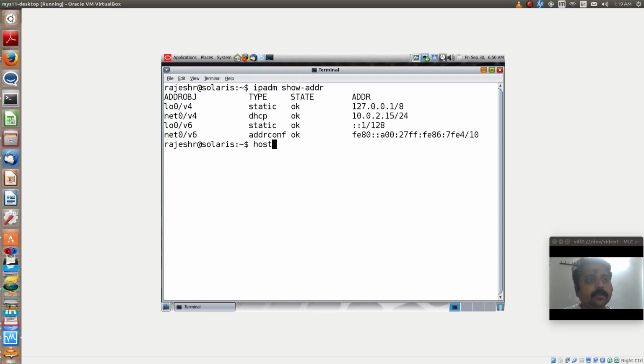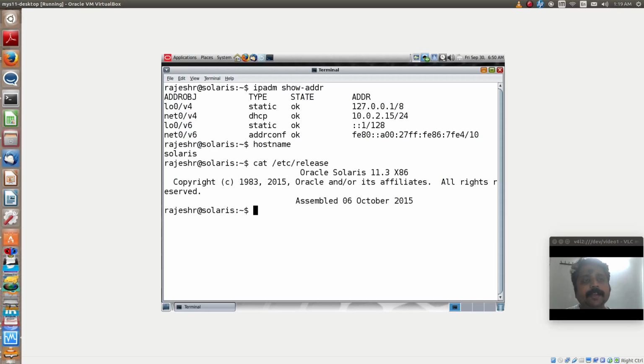You could find out the host name of this machine by typing the command hostname. We could also get to see the release of the operating system by running the command cat /etc/release, and as you can see, this is Solaris 11.3 that we are running.